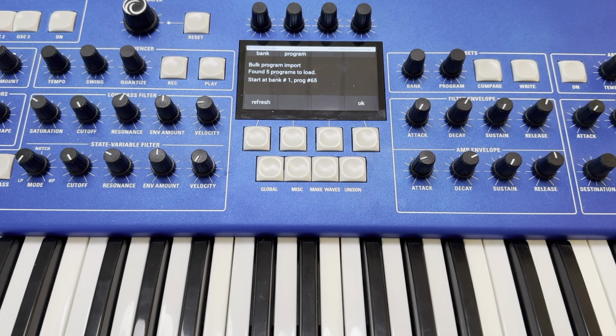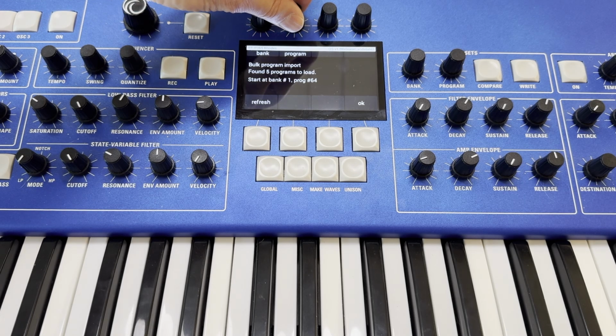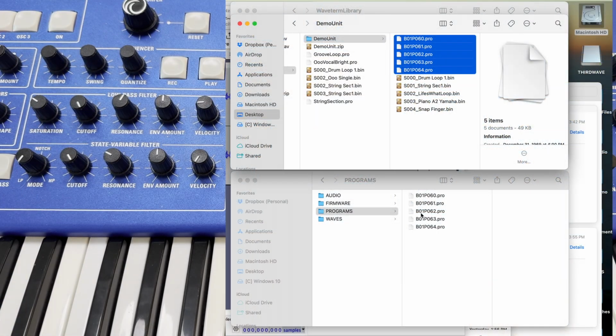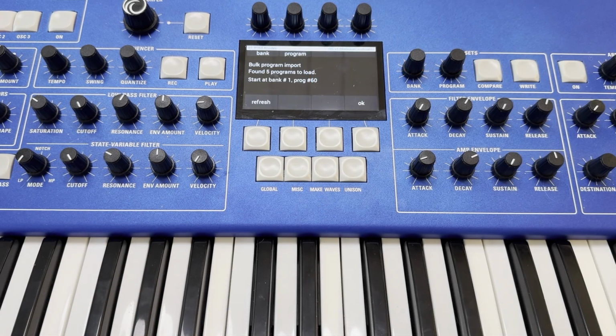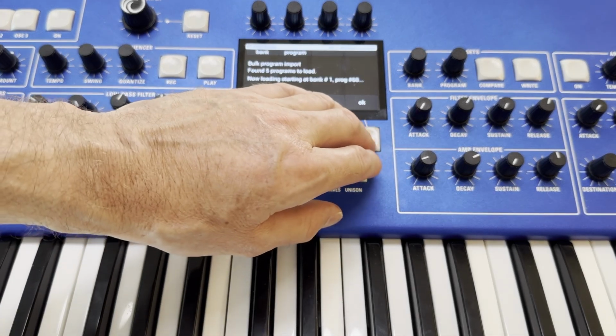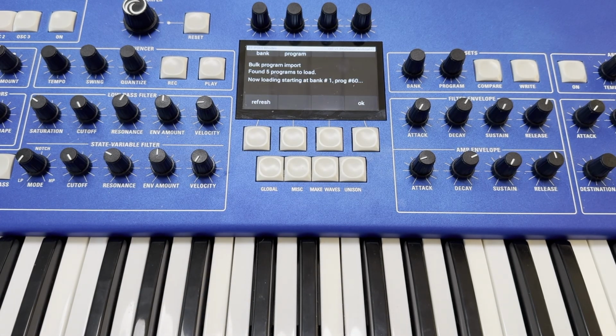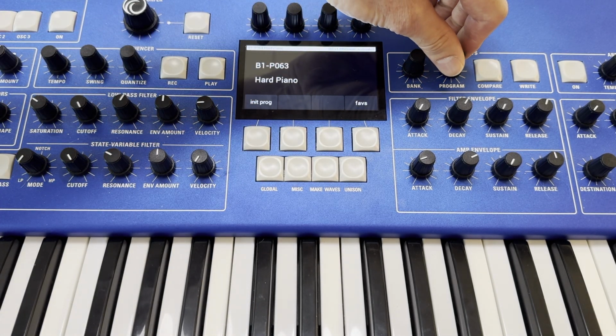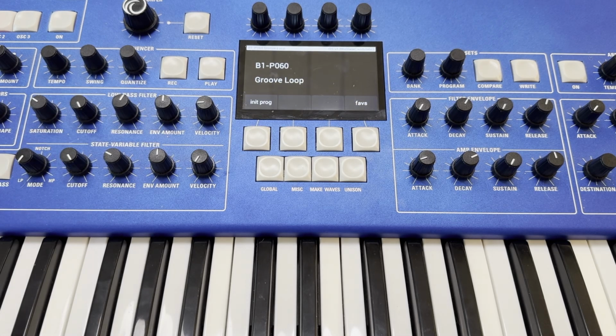Do we want to start at number 65? No, that's where we put the roads. So I'm going to change the program down to number 60, which corresponds to the first program over here. And we're going to go ahead and we're going to hit OK. And it's loading those in right now into the programs number 60 and forward.